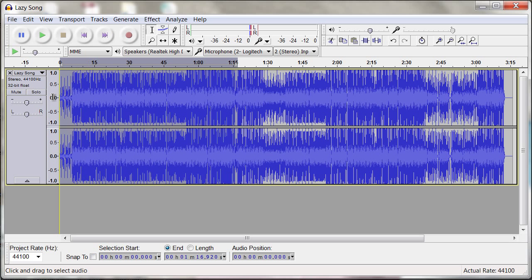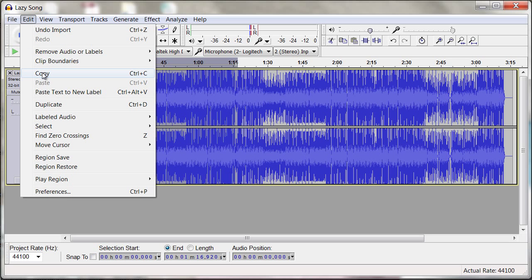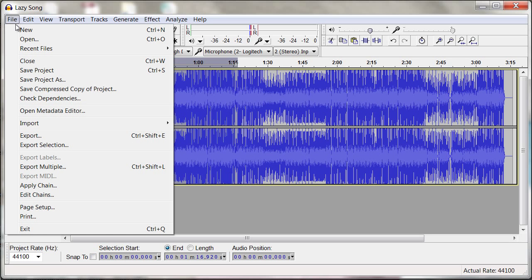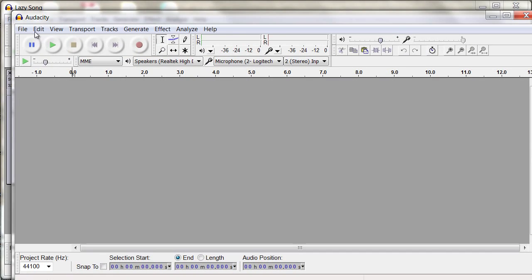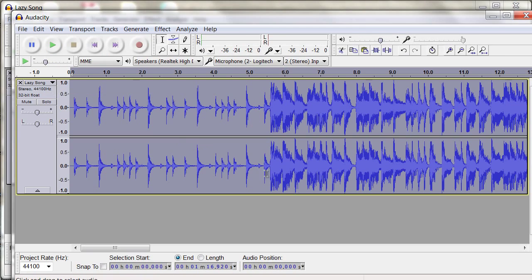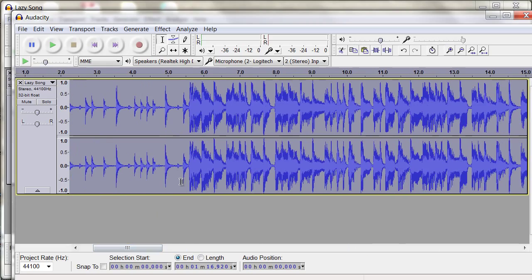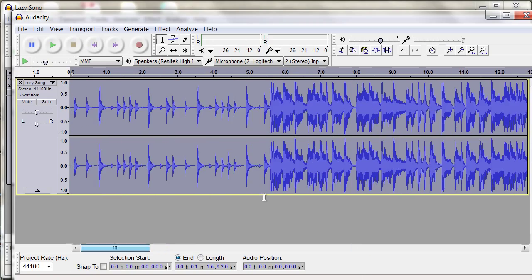So I'm going to highlight from a minute 15 backwards, and I'm going to say edit and copy. And I'm just going to open up a new one, file new, and in here I'm going to do edit and paste. So here's my minute and 15 has been put in there. Now unless I want to change any volumes or mess around with it in any way, which hopefully I don't, I'm just going to output that now.